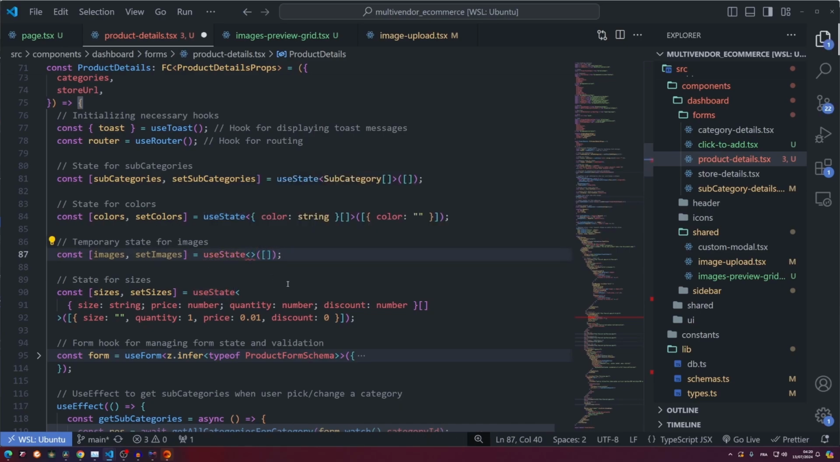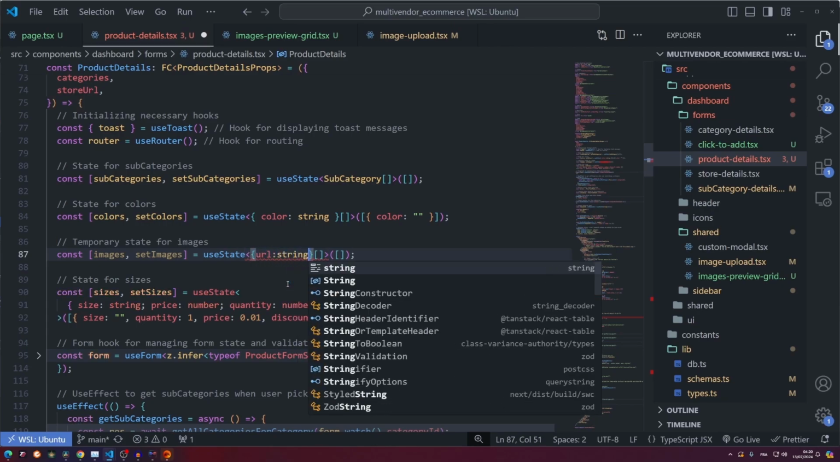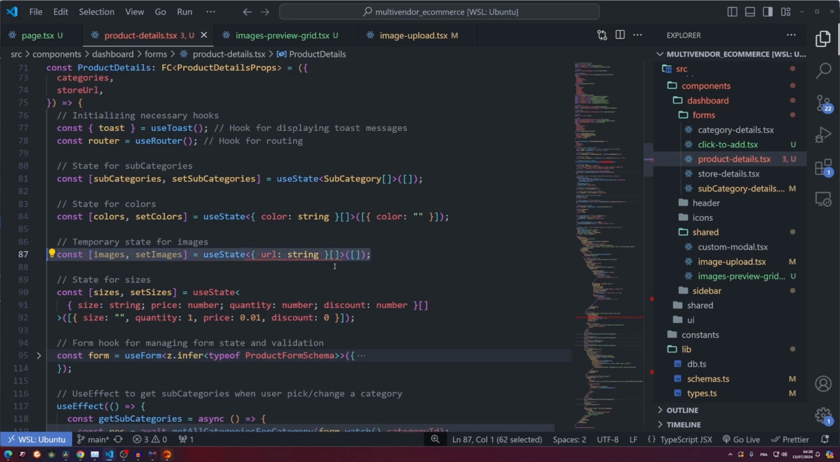So this one is going to be an array of objects, and the objects are simply going to have the URL property, which is a string like this. So this is how you define it. There is nothing wrong right here. You can see the array error disappeared.